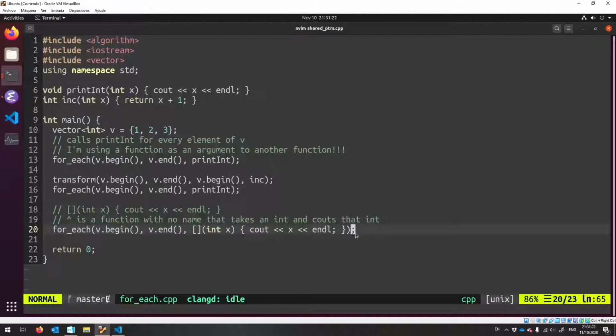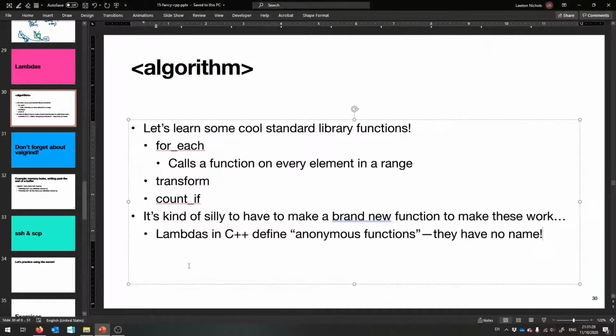This rabbit hole goes really deep, and I'm sorry I don't have enough time to talk about it in depth, but please yell at me. Come to office hours. I'd be glad to tell you more about these lambdas.